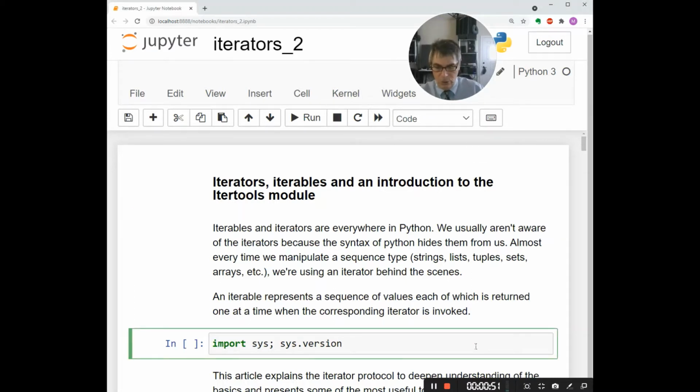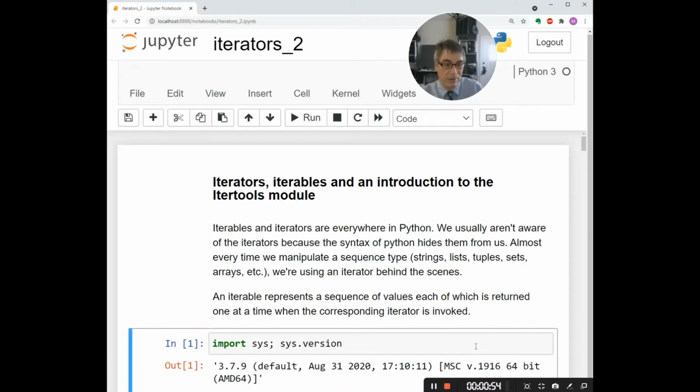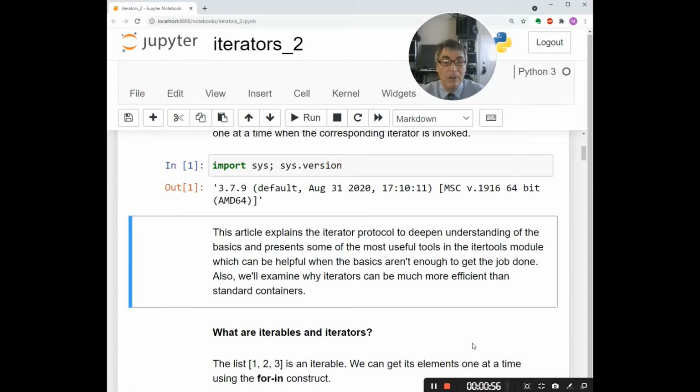We'll just start by looking at the Python version. Nothing particularly version specific here. We're going to talk about the iterator protocol, which is how iterables and iterators interact, to deepen the understanding of the basics of Python and present some of the useful tools in the Itertools module, which can be super helpful. And we'll also look at why iterators can be much more efficient than standard containers.